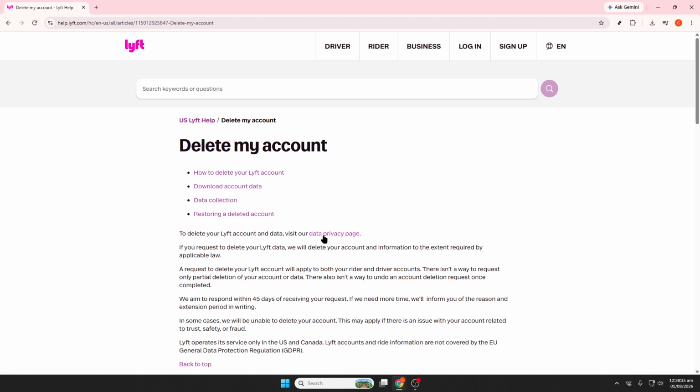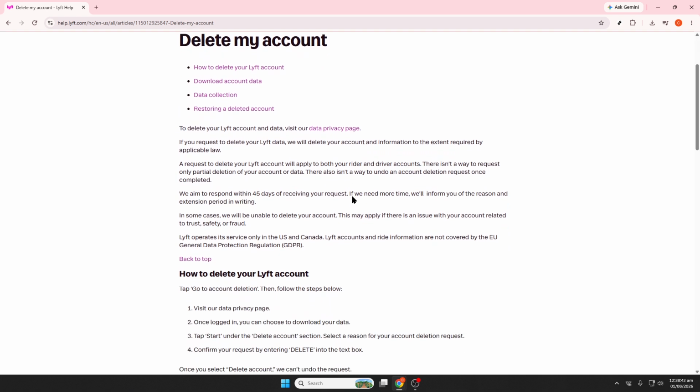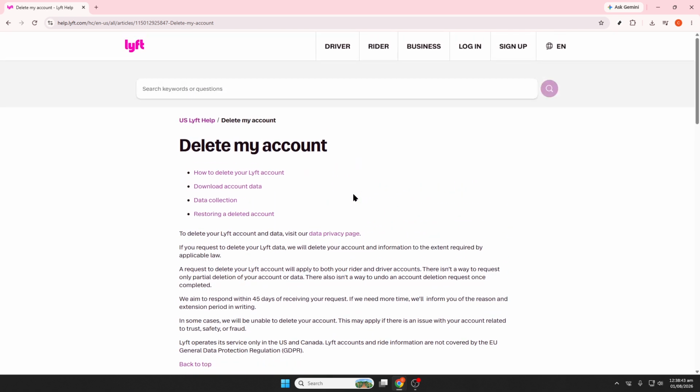After verification, confirm your request to delete the account. Make sure you read any on-screen messages before submitting, since they may explain what happens to your ride history, saved information, or access to the account after deletion. Once you confirm, your deletion request should be submitted successfully. And that's it. That's how to delete your Lyft account in 2026.